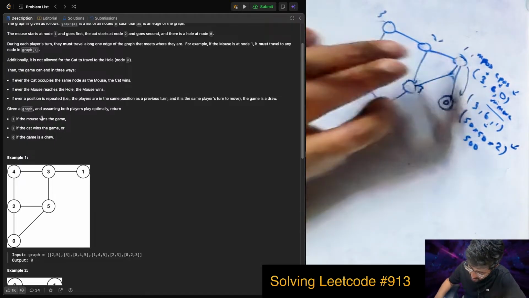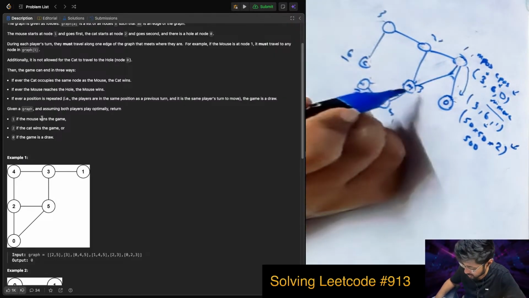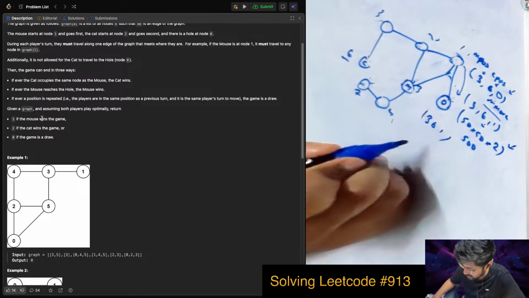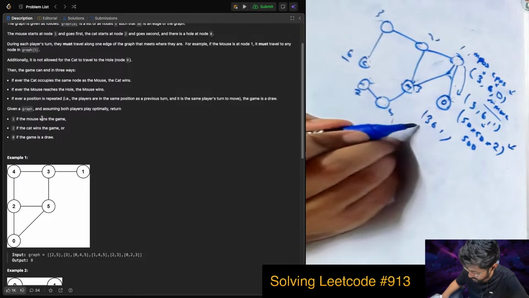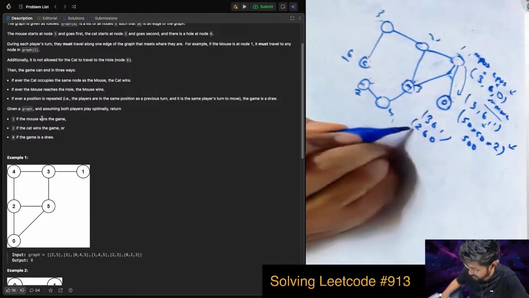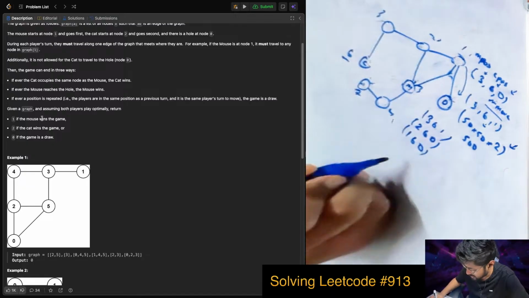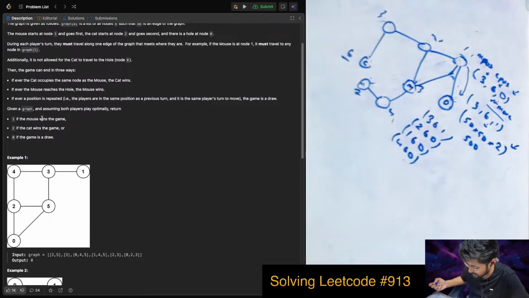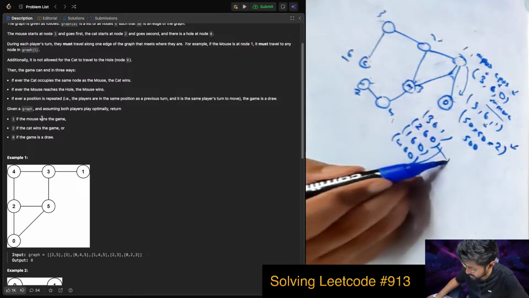So if the mouse was not here, but here, let's say, and it was the mouse's turn. So 361, this is our state. What we do is we try to figure out 260, and we try to figure out 160, and we try to figure out 460. Mouse move. So we need answers for these three cases.